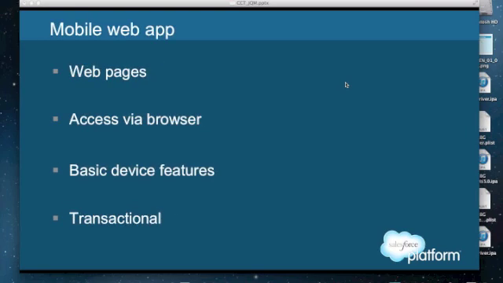So first up, let's clarify what is meant by a mobile web application. These are based on web pages that are styled appropriately for a mobile device and accessed via the built-in web browser. So for an iPhone, it would use the built-in Safari browser. They only have access to basic device features such as geolocation and sometimes the camera. What differentiates a mobile web application from a mobile website is that the application is transactional, which means that you aren't just viewing static pages, but you're creating, editing, deleting data.